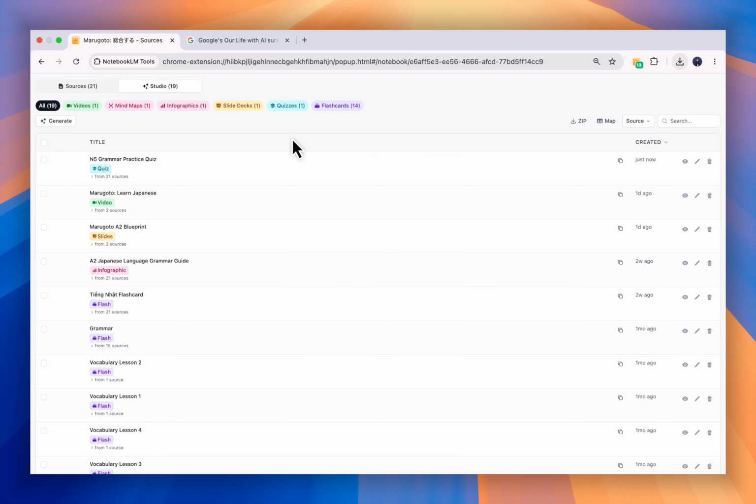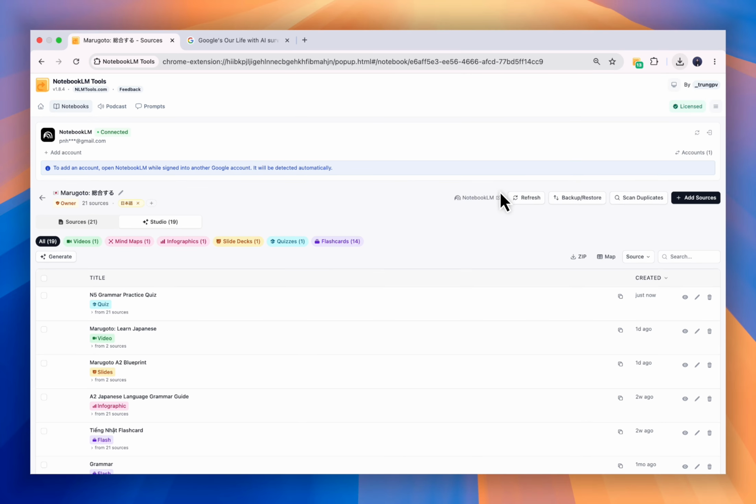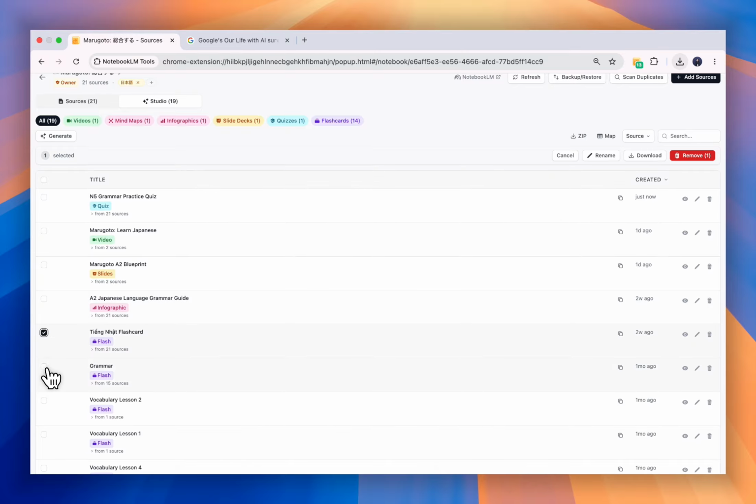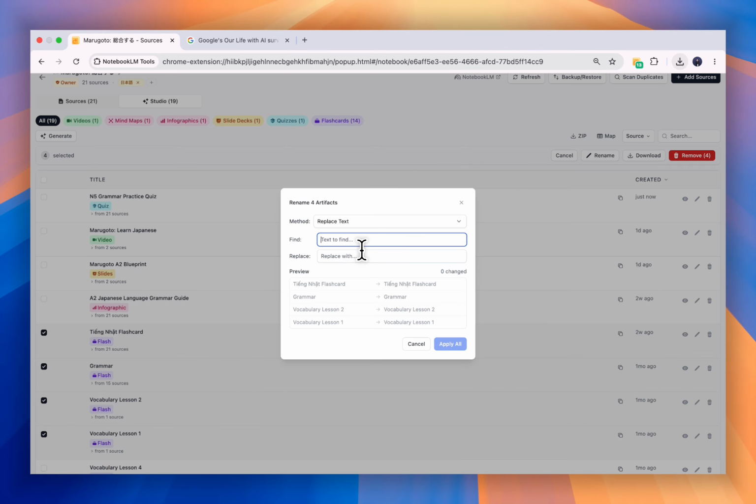After renaming one item, the same idea also works in bulk. Because if I have several generated items that belong to the same lesson or study level, I probably don't want to rename them one by one. So here, I'll select a few flashcard artifacts and click Rename. This opens the bulk rename window. Just like with source renaming earlier, I have a few different methods.